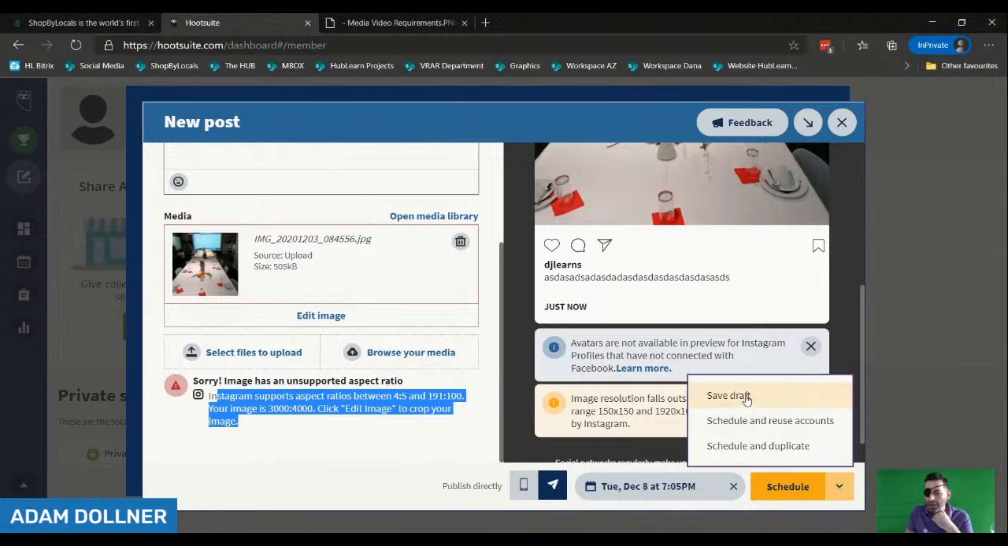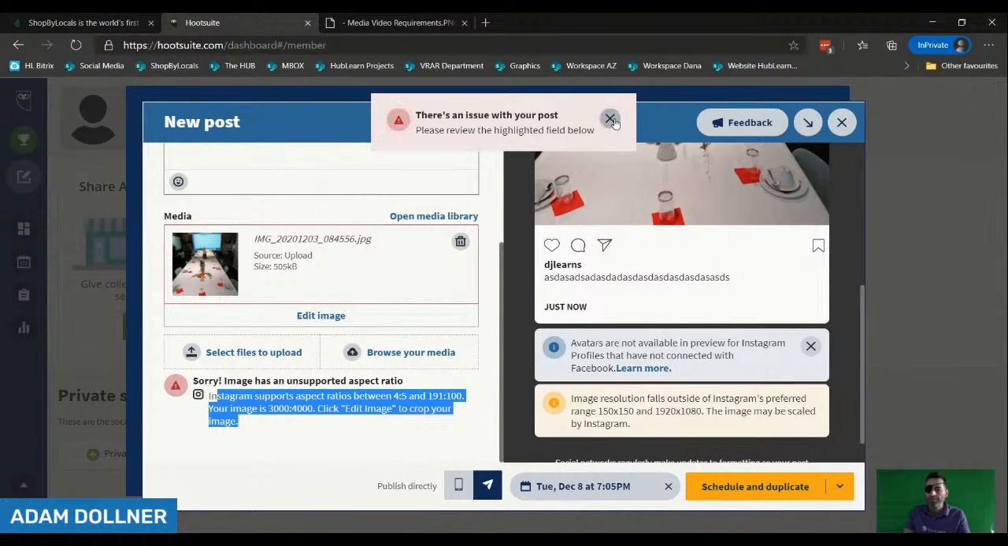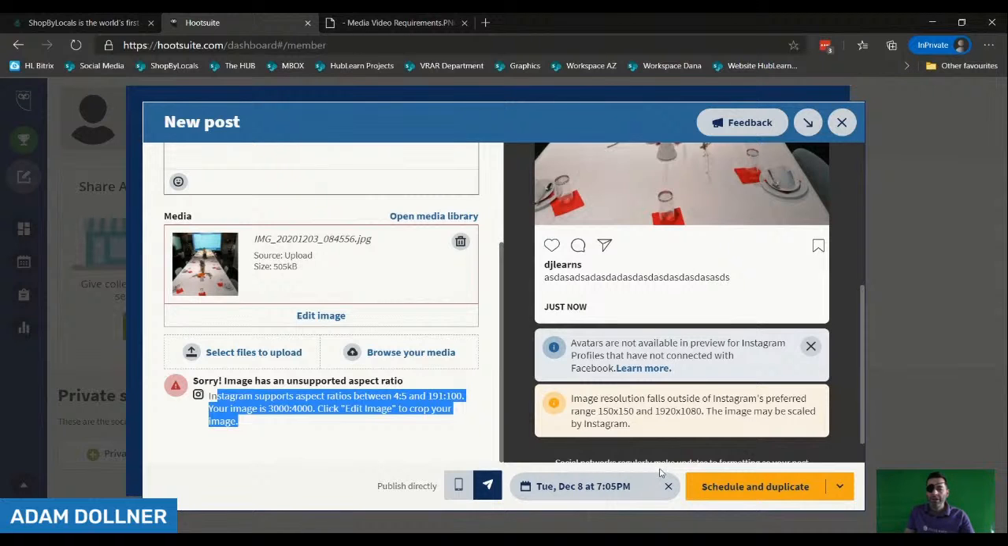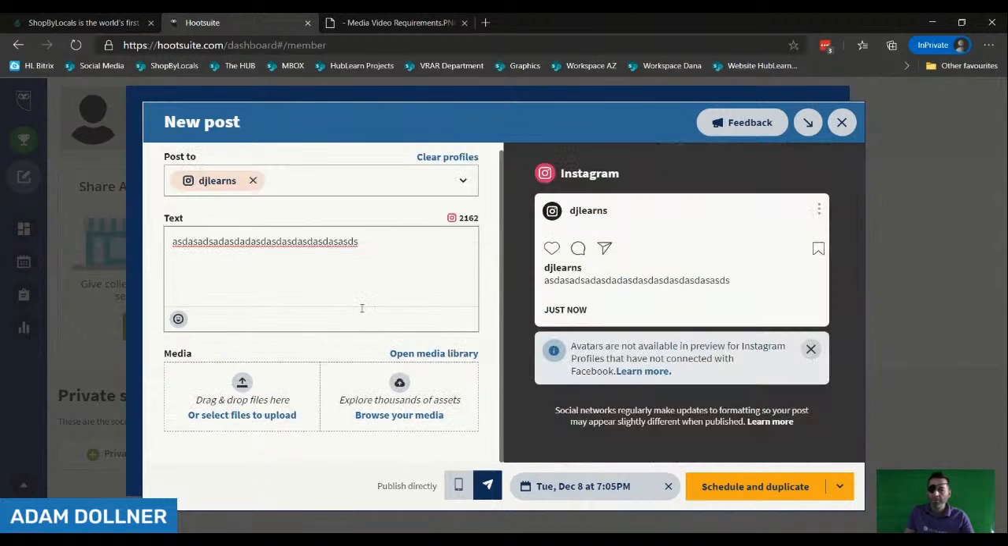And you can choose here and say save the draft, schedule and reuse accounts. What happens when you use this one is it will schedule the post and it will use your social media accounts, but it will remove everything else. Or schedule and duplicate. So if you want to have this post being scheduled at one time and 2 weeks after scheduled to be posted again, you then say schedule and duplicate. And then it's scheduling it and duplicating it. Let me just remove the picture here so we only have a text. We say schedule and duplicate.